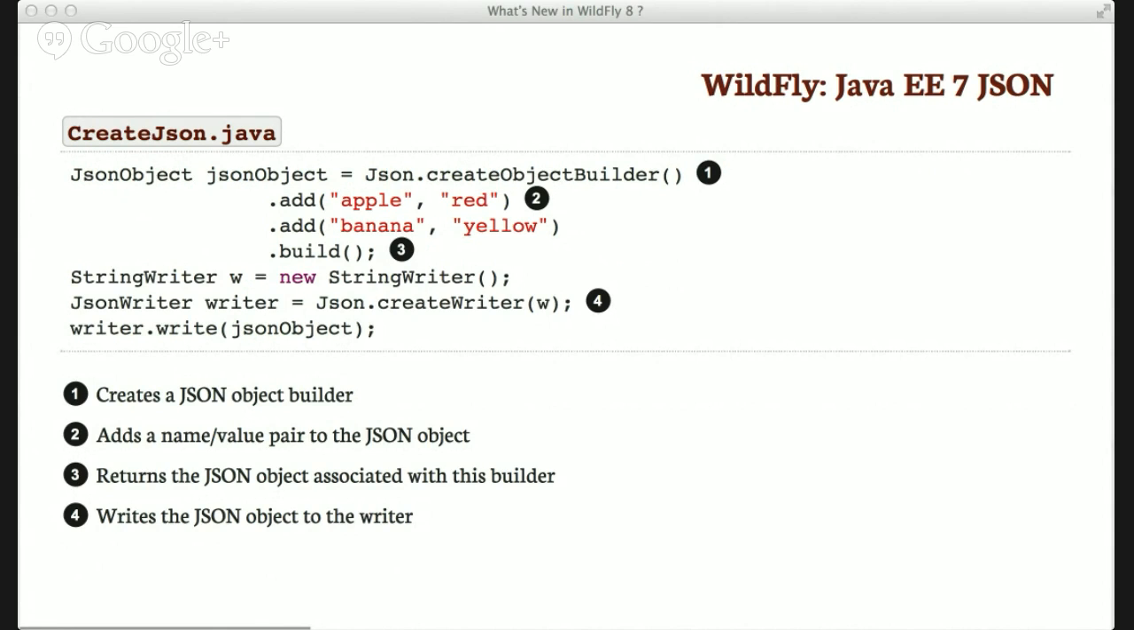We create a JSON object by first calling JSON.createObjectBuilder, which will give us access to the Builder API using fluent methods. So we will add, for example, two properties, one named Apple with the value red, and another one named Banana with the value yellow. And then we call build to actually build the JSON object. These objects can be written to a Java IO writer or Java IO output stream, so they can be written to a servlet directly.